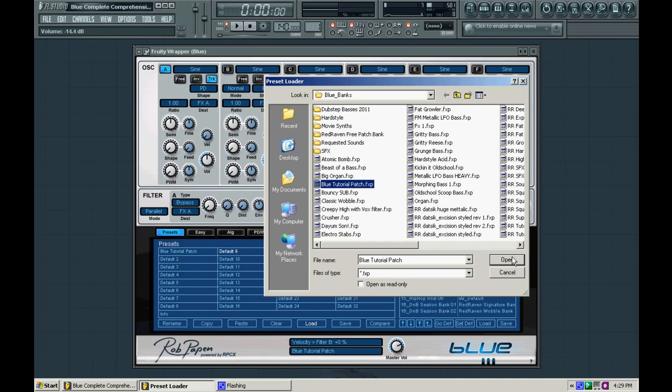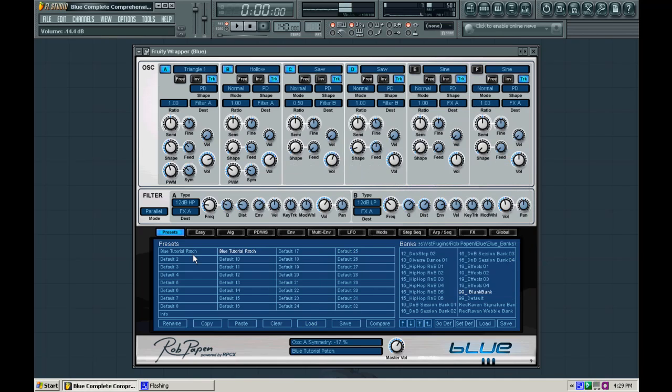So we now have the same patch loaded in 2 different slots, and I can just tweak the oscillators and get a completely different sound out of it.